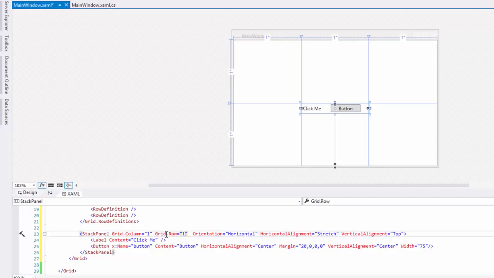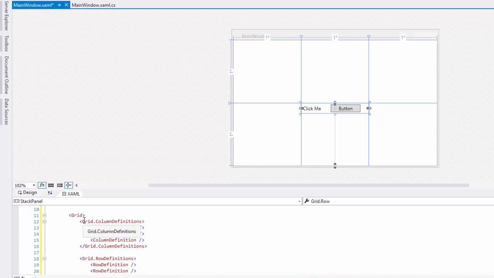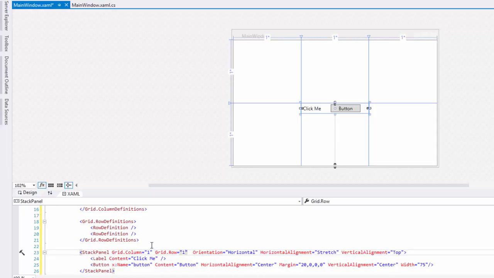The key things really to remember are inside the grid, the column definitions and the row definitions are prefixed with grid because they are properties of grid, so grid.columnDefinitions, and then you can define the column definitions themselves. Same with the row definitions, grid.rowDefinitions, and then the actual properties on the elements that you want to place within a particular location, grid.column and grid.row.